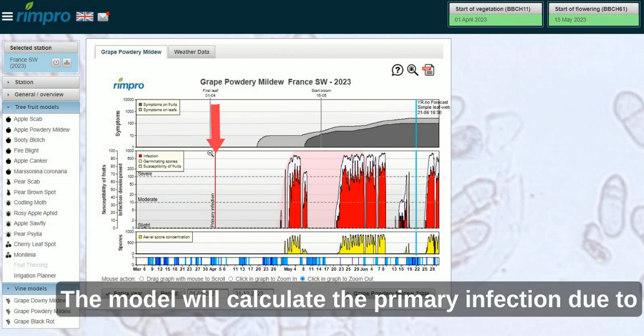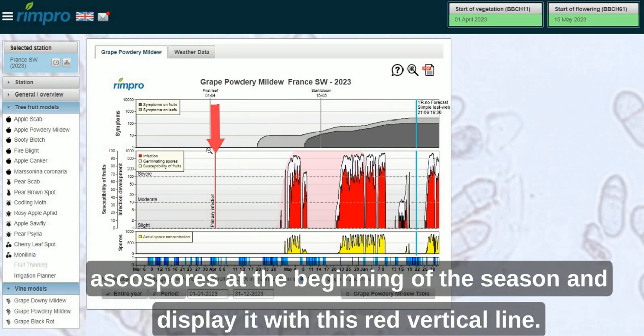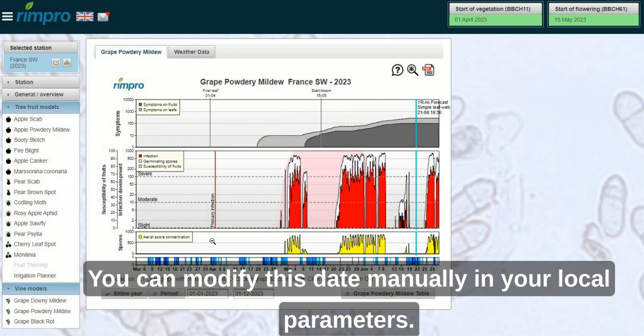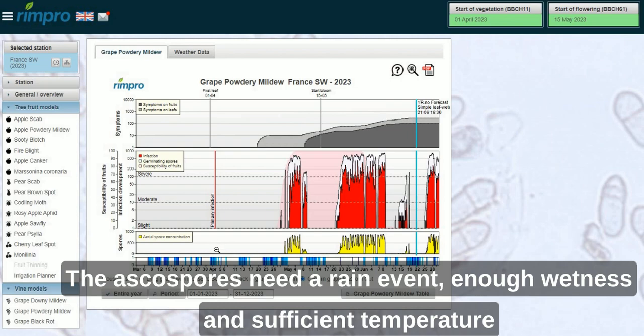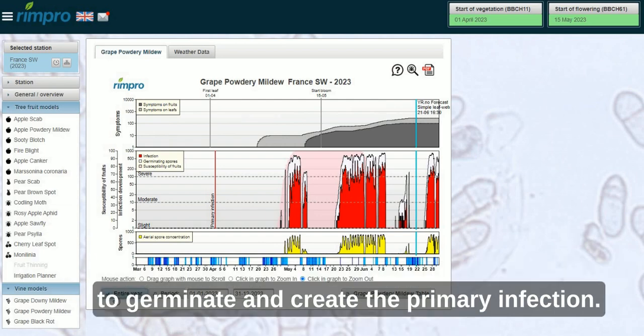The model will calculate the primary infection due to ascospores at the beginning of the season and display it with this red vertical line. You can modify this date manually in your local parameters. The ascospores need a rain event, enough wetness and sufficient temperature to germinate and create the primary infection.